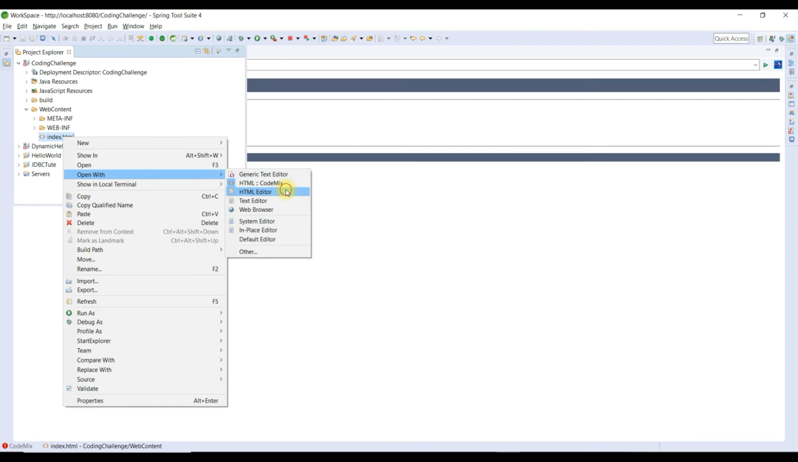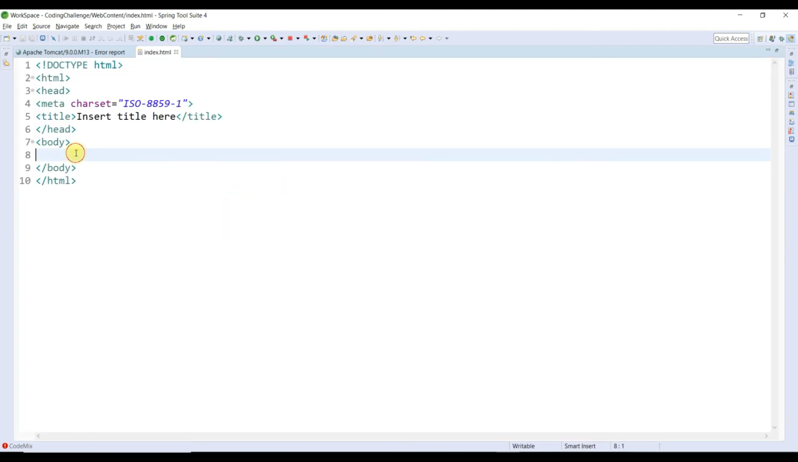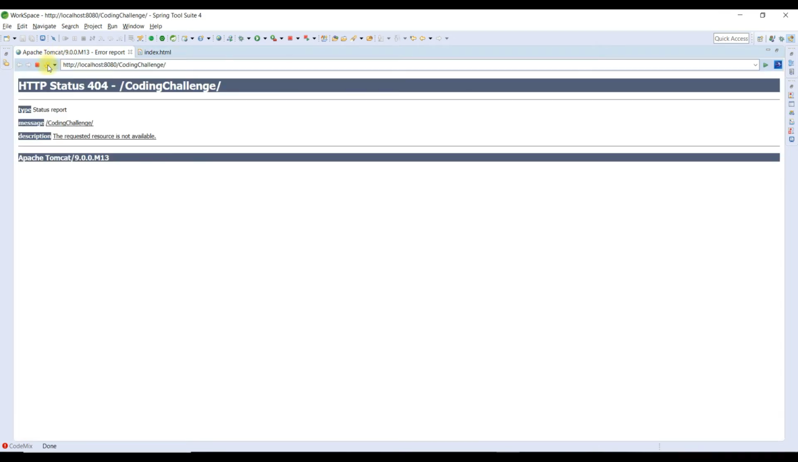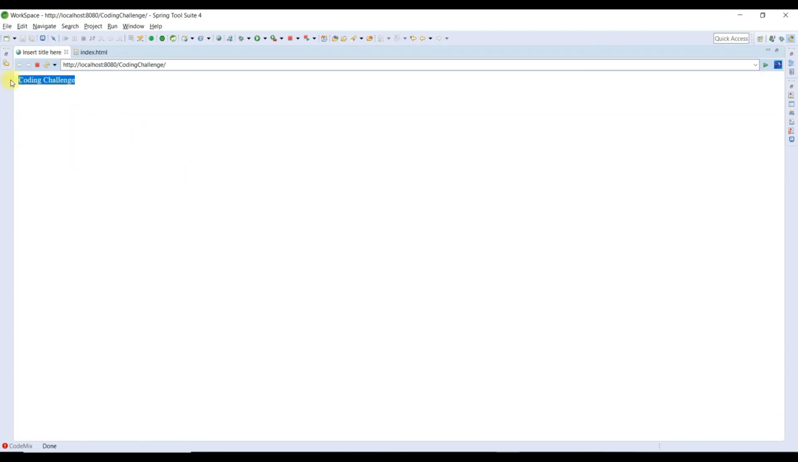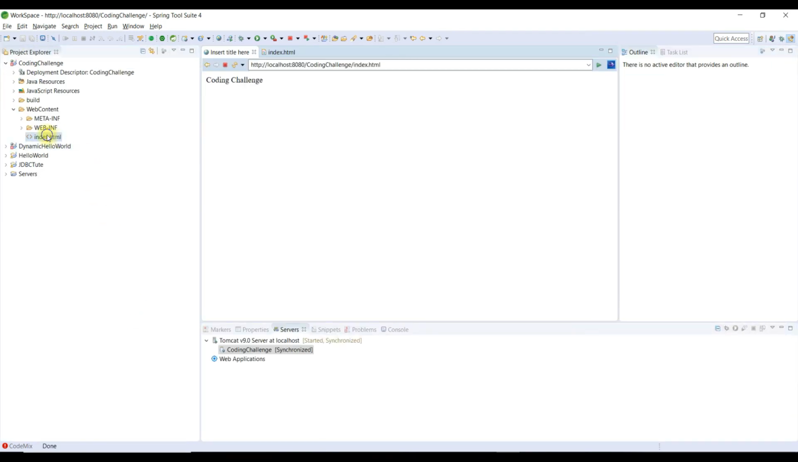Open with HTML editor. I'm just going to add hello coding challenge, is that fine, right? Coding challenge. Okay. Now you refresh this. What you are going to see is coding challenge. Now if you hit this with index.html, that also serves the same. That means by default this index.html is serving.